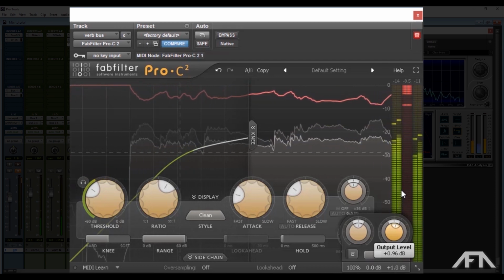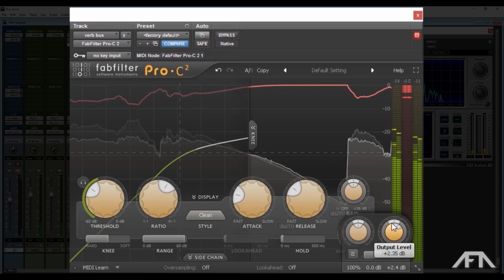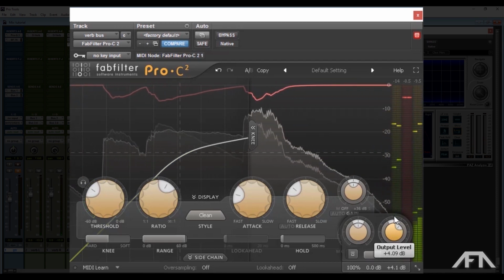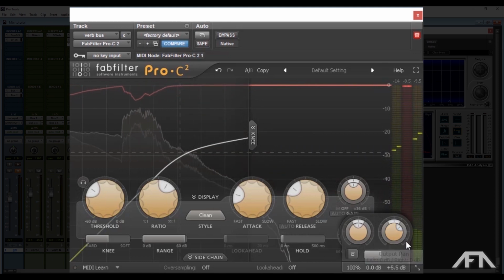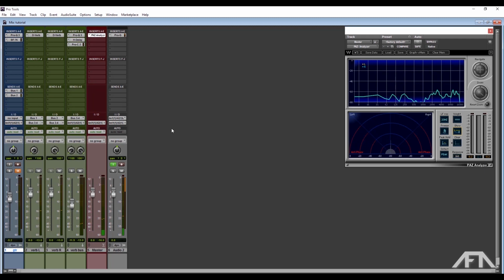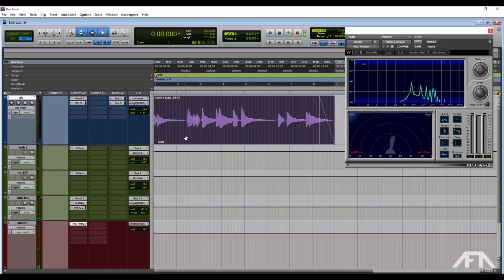And just match the volume. We don't want to lose any volume, right? Oh, that's too much. Oh, that's even. Alright, so now let's listen without the effects and with.